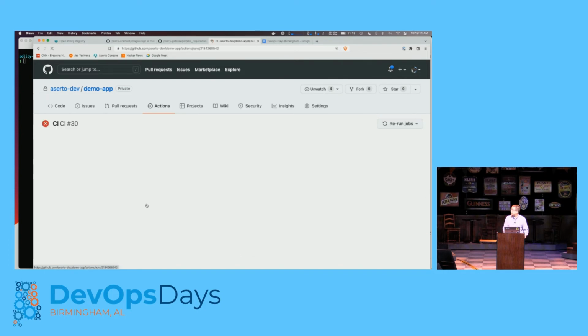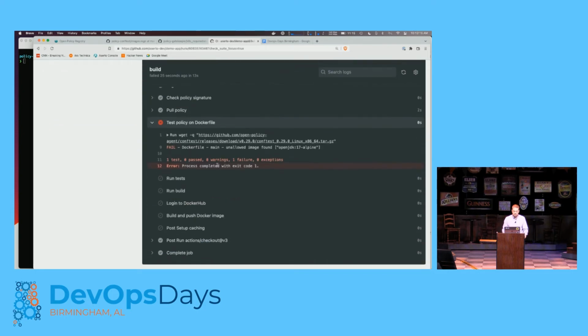And we got a failure, which is what we expected, right? And our failure is, oh no, unallowed image found, OpenJDK 17 Alpine, right? So in this case, our developer has violated our policy and will not be allowed to deploy until they correct that.